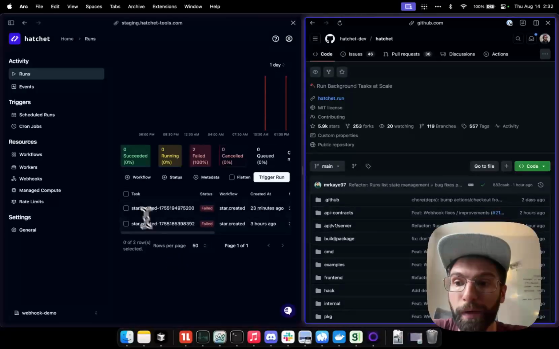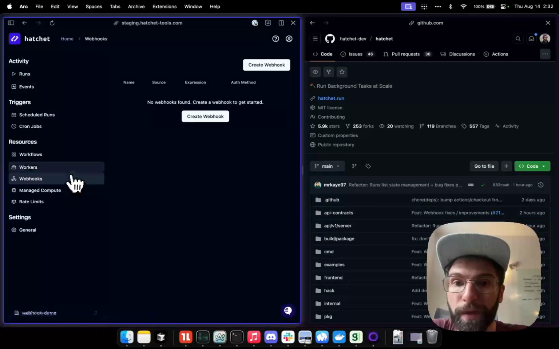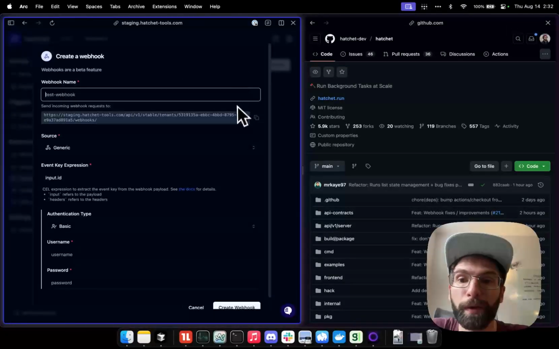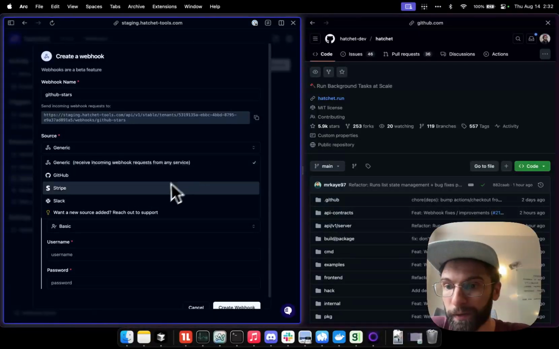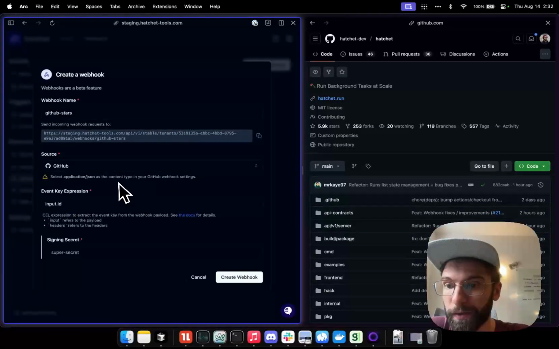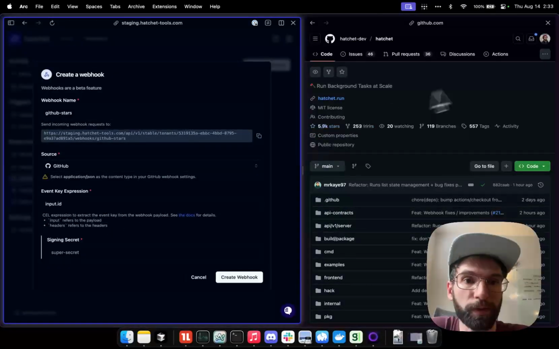dashboard. In Hatchet, we navigate to the Webhooks tab and click Create Webhook. Here we can give our webhook a name. Let's call it GitHub Stars. Select GitHub as the source, and we'll come back to this in just one second.